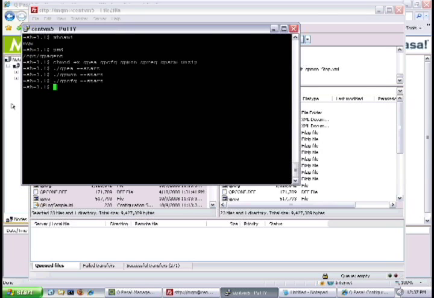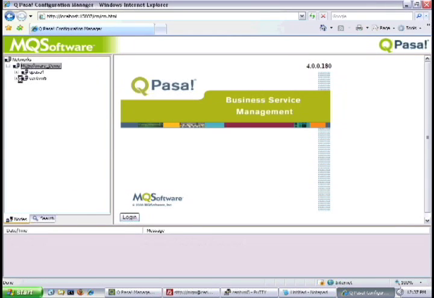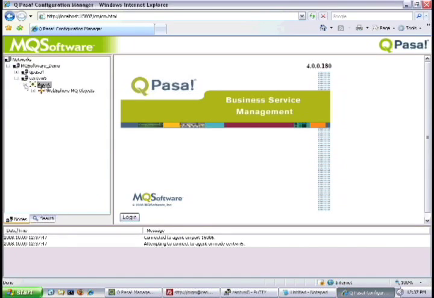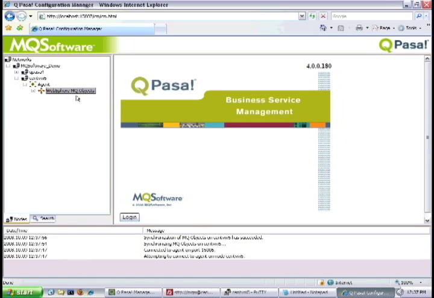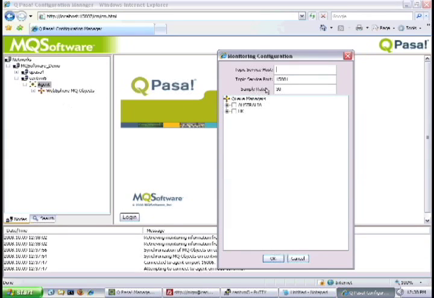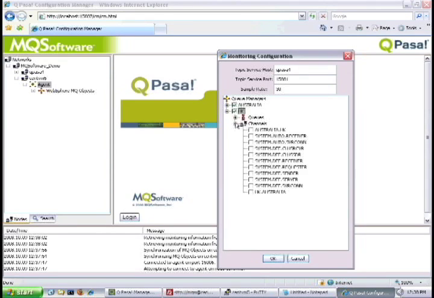Now that the agents are started up, we can connect to them in the configuration manager, and then we can perform a synchronize. This grabs a list of all of the objects on that system, all the queue managers and queues, and makes them known to the QPasa agent. Next, we can set up monitoring, enter in the host name of the QPasa server, and then select the objects you need to monitor.